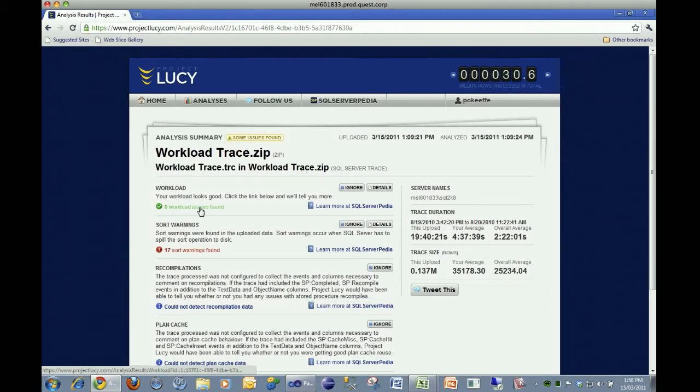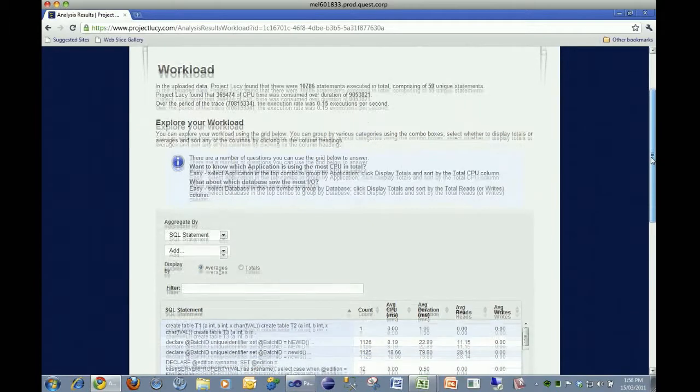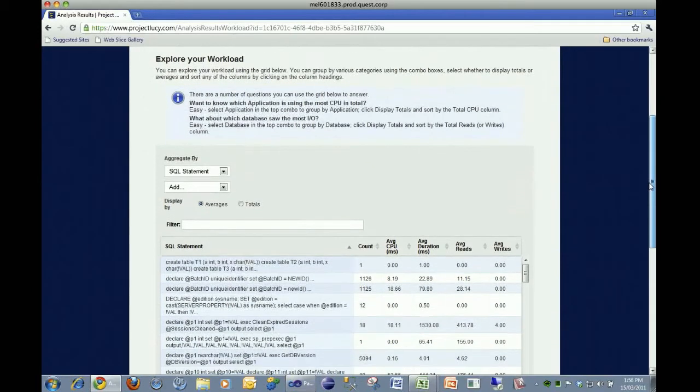However, if we go into workload, you'll see the new workload drill down, and in particular this section down here entitled Explore Your Workload. So let's see if we can answer the question.